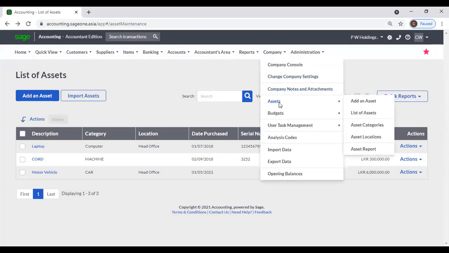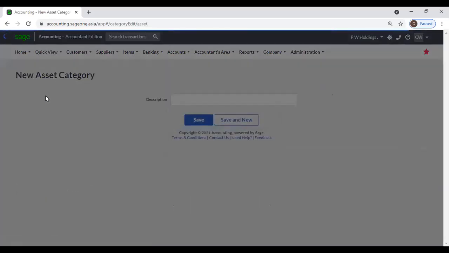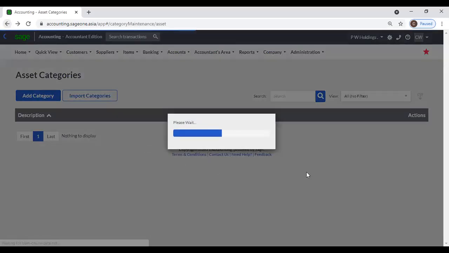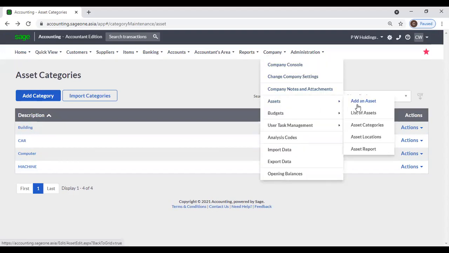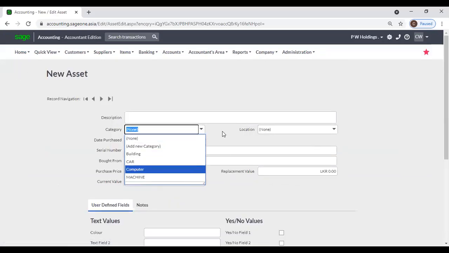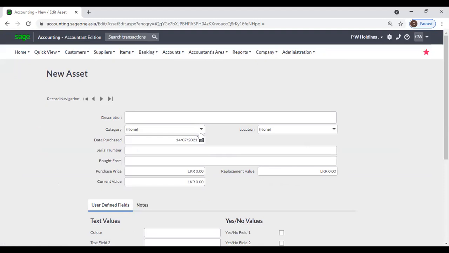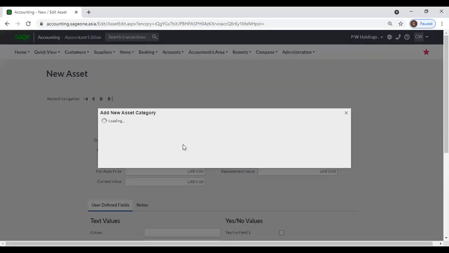Next, asset categories. You can create asset categories from here. For example, you can create categories for motor vehicles, buildings, furniture and fittings, computer equipment. When you are creating your asset, you can link that category from here, or else when you are creating the asset you can add a new category by clicking this add new category.